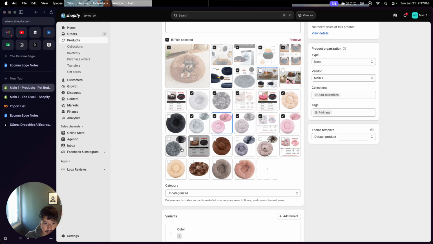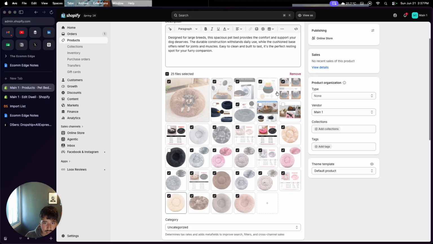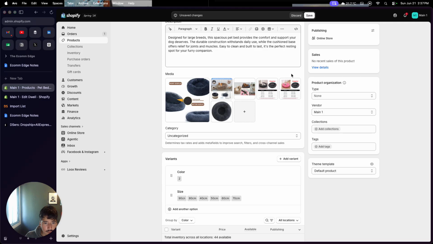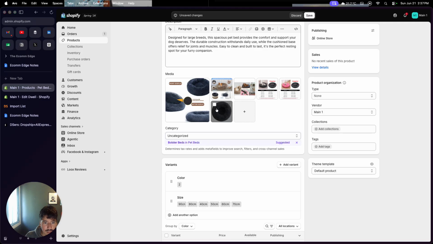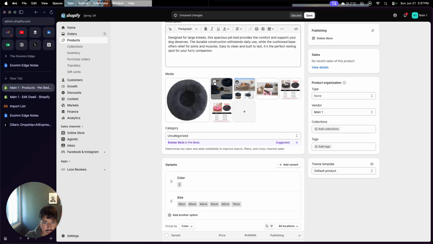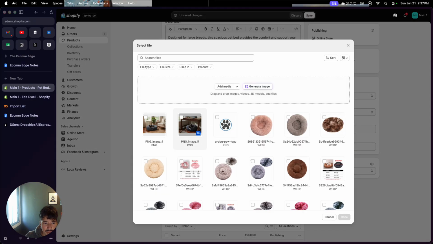Okay. And remove. And I would just, actually we'll keep that one. I'll just use these images here for now.